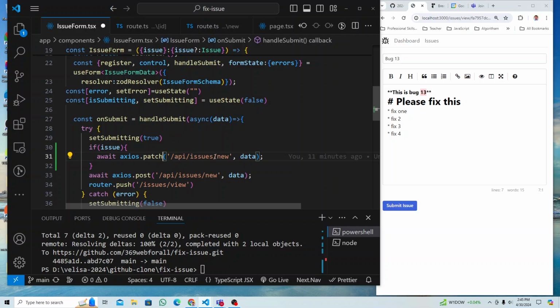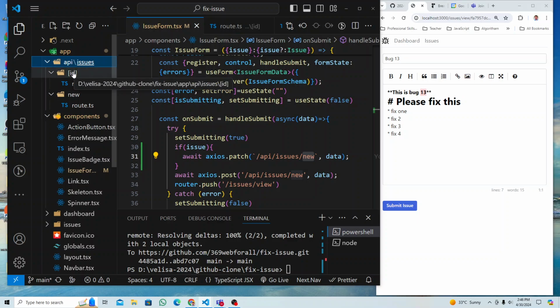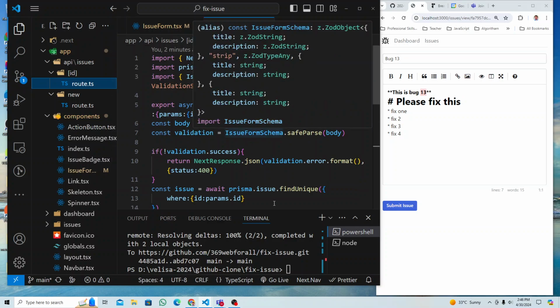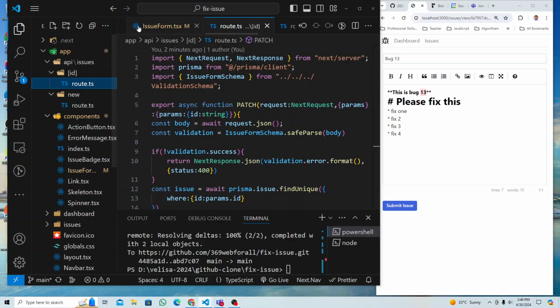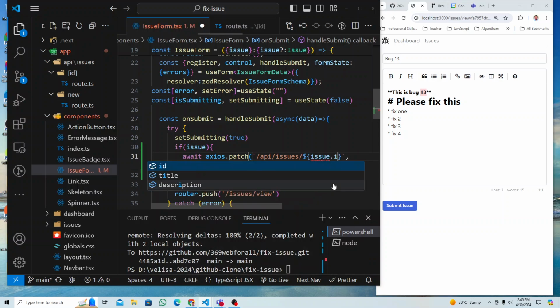Where is my API? Now, API issue, and it's not going to work, so I'm going to put this bracket like this, and then issue, and there is the ID. Let me check quickly. In the issue API, issues, and then I have ID, and with that ID I'm updating. I have this patch route. Clear? So that's how I have to write the route here. So dollar sign, and just give the ID now: issue.ID.